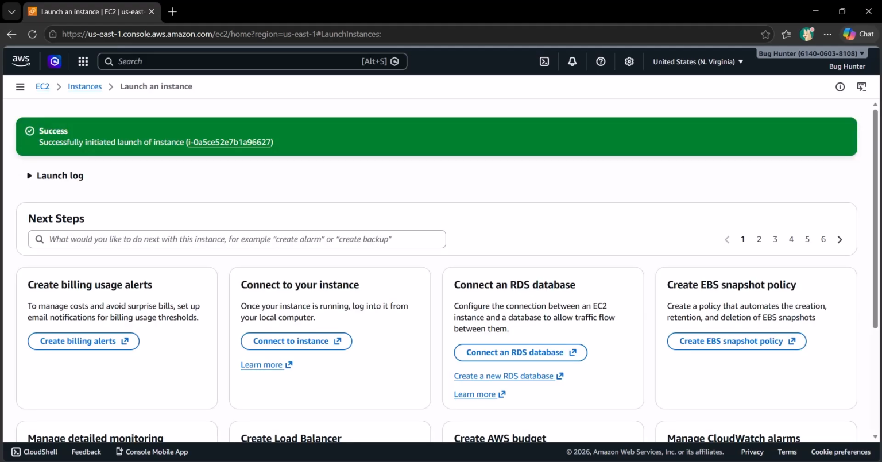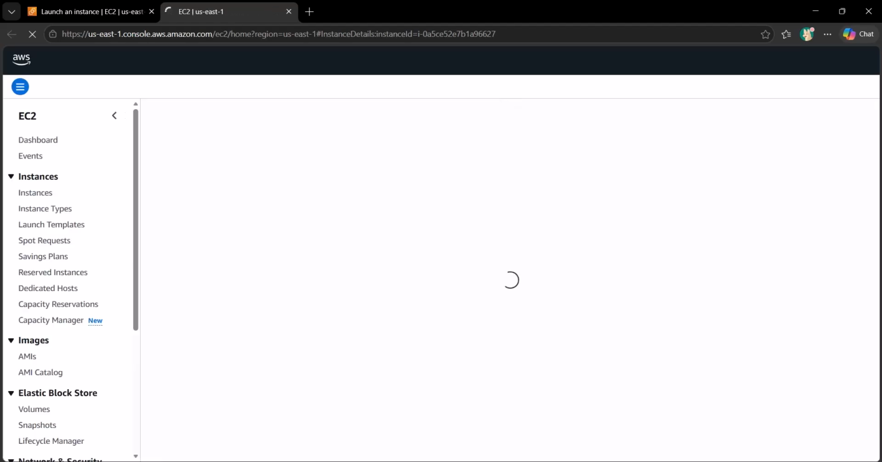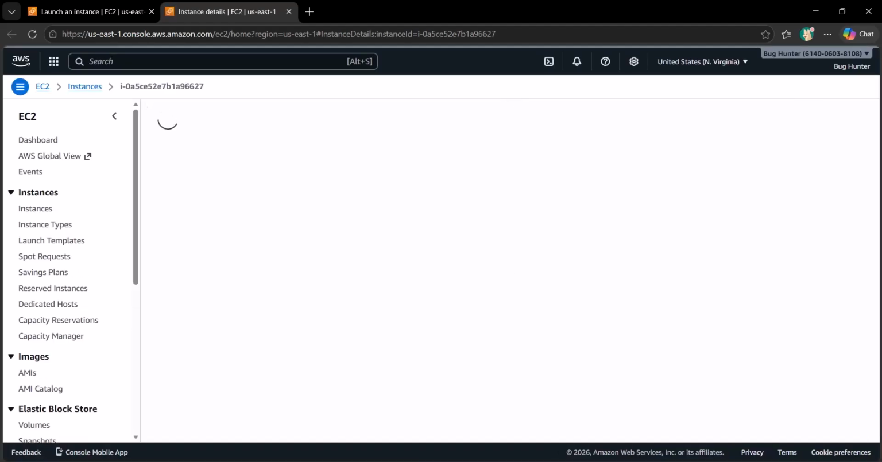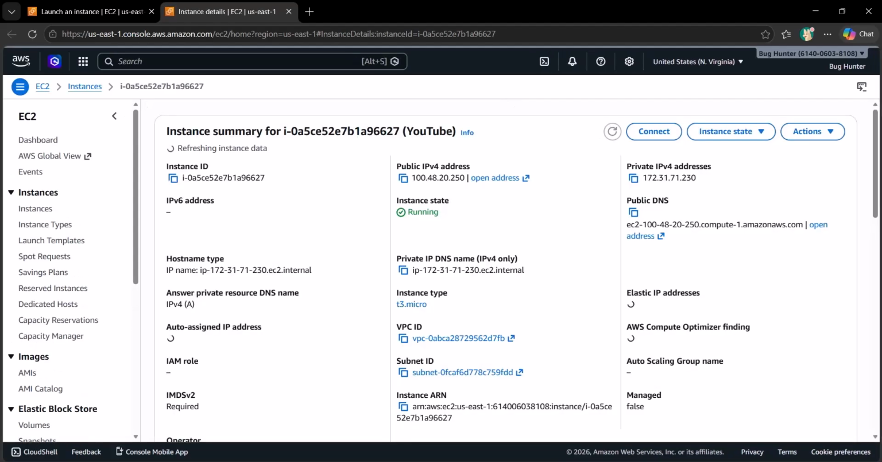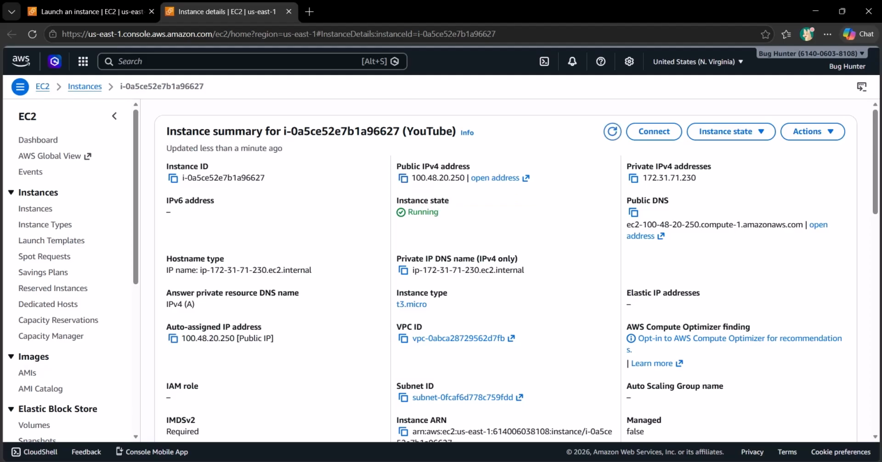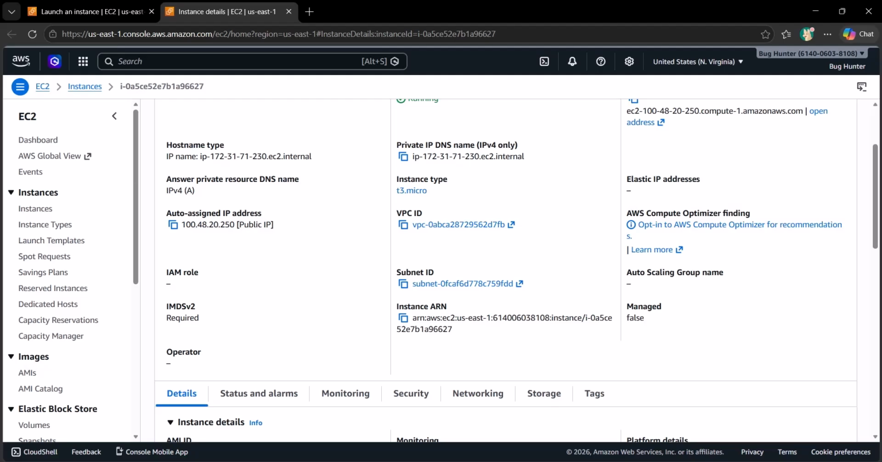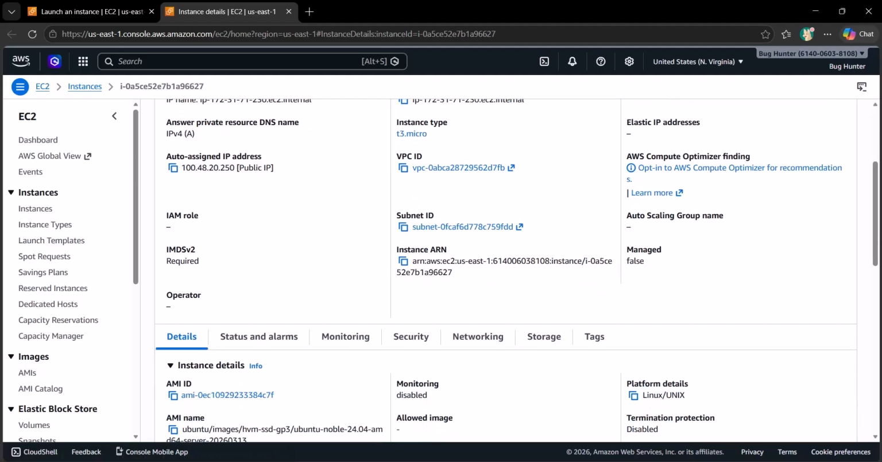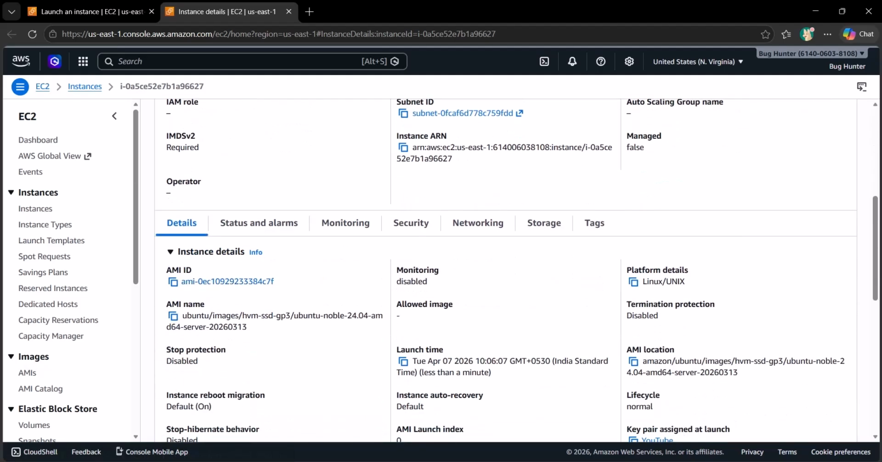It will just take a few seconds, and once it's initiated, you have to click on the instance ID. In this instance page, you will see the instance ID, public IPv4 address, private address, and a lot more things which we'll discuss in later videos. And instance type, VPC ID, subnet ID, instance ARN, AMI ID.